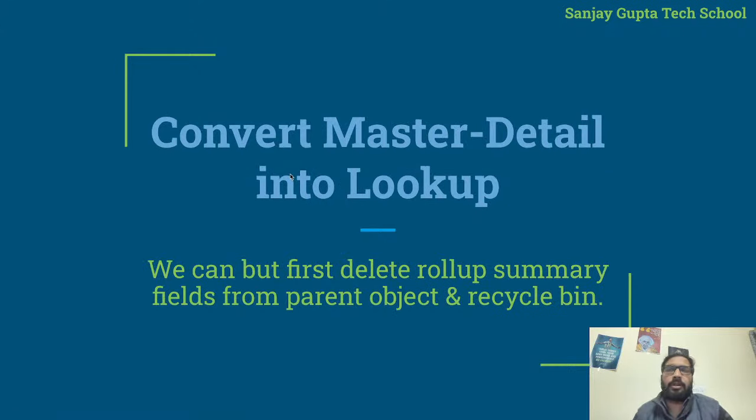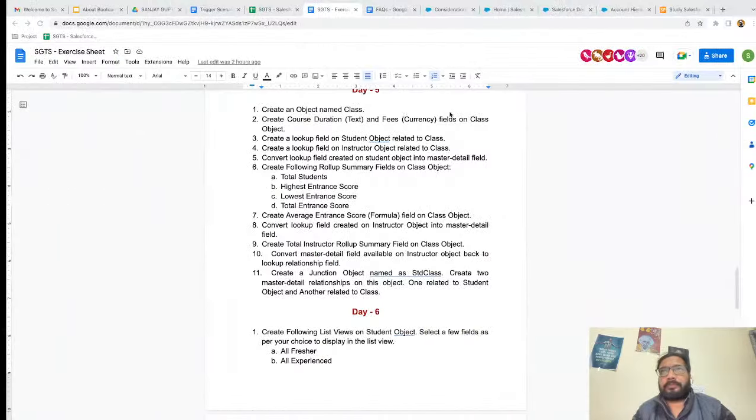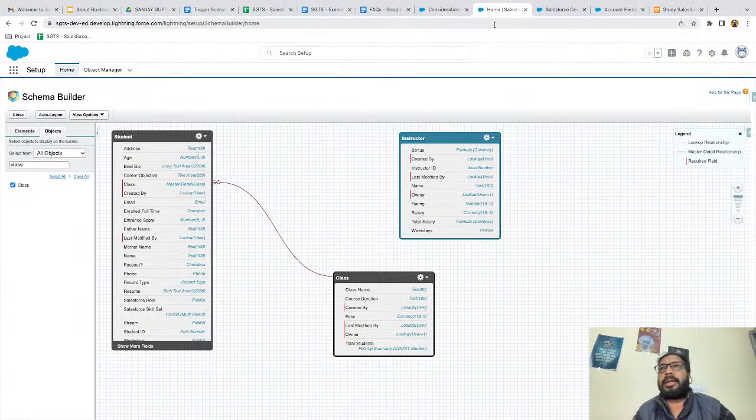And if you want to convert master detail into lookup, if you have created roll-up summary field on parent object, you just need to delete those roll-up summary fields from parent object. And when you delete your field, it goes to recycle bin. So you need to delete it from there as well. And then only you will be able to convert your master detail relationship into lookup. So let me do that.